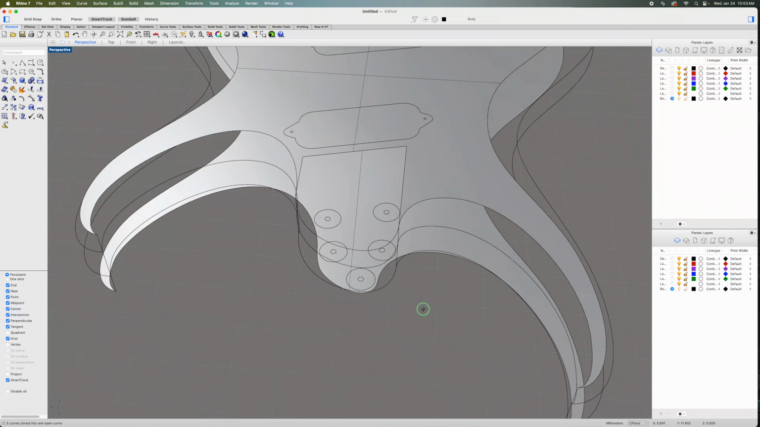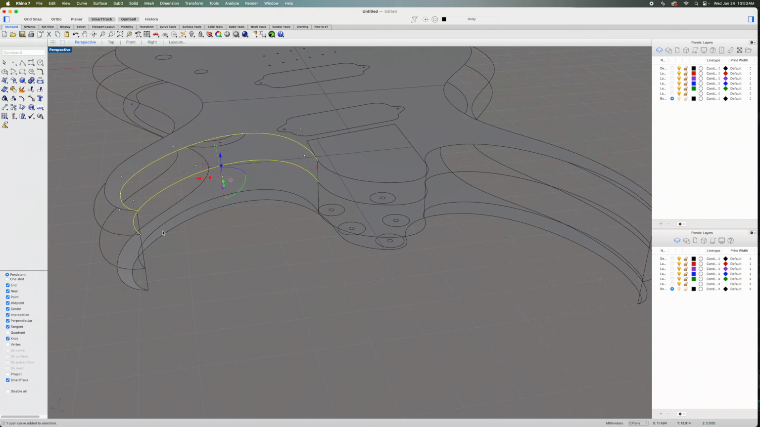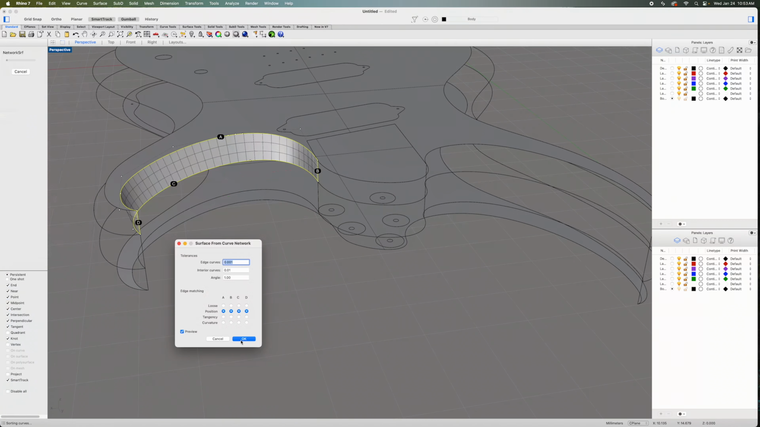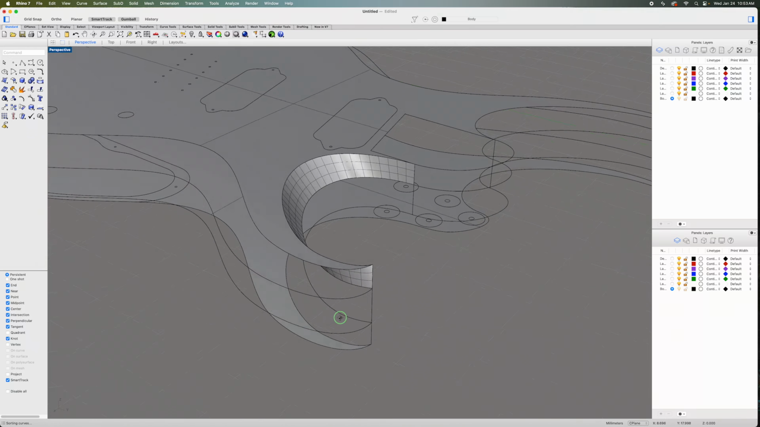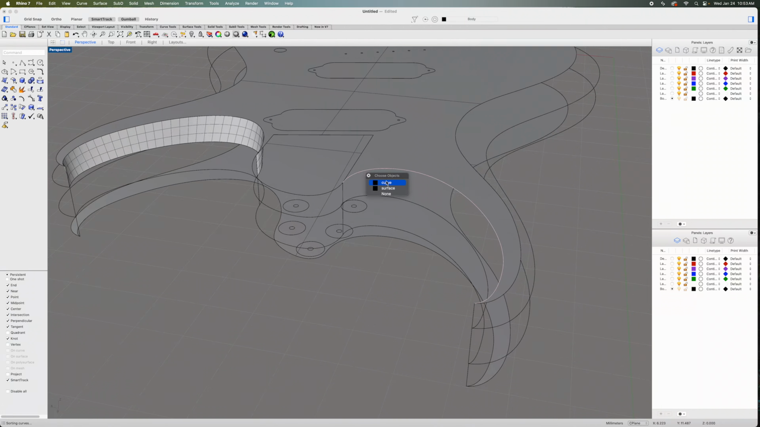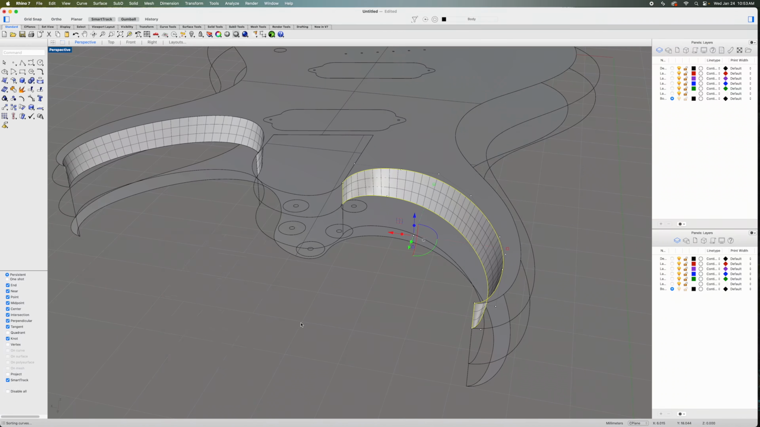Now I can start to fill this area. So I will select this top curve, the bottom curve for that shape, and then the end lines for that shape. And then I will come over here and select network of curves, and that forms the surface for that. Okay. Then I will do the same on this side. Select that, select that. Network of curves. Boom.